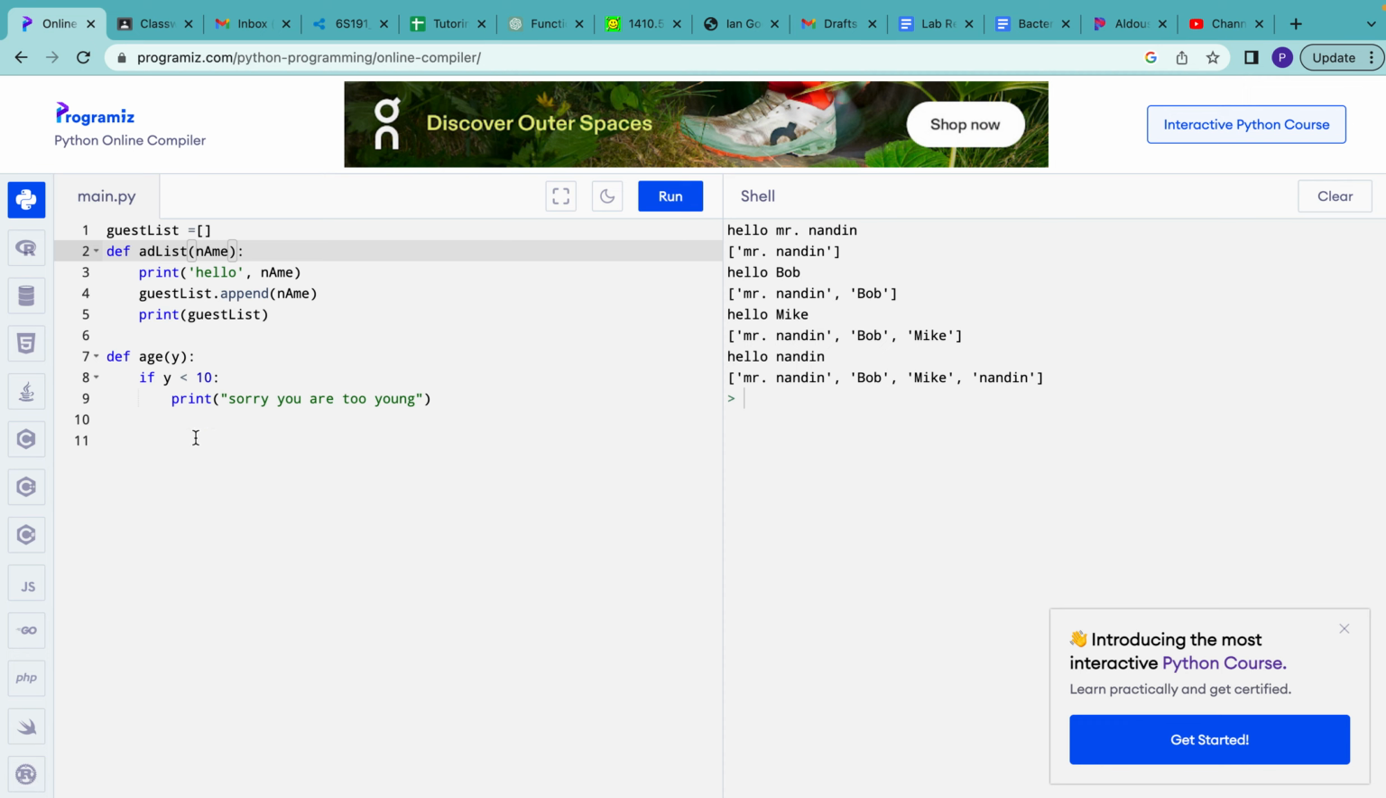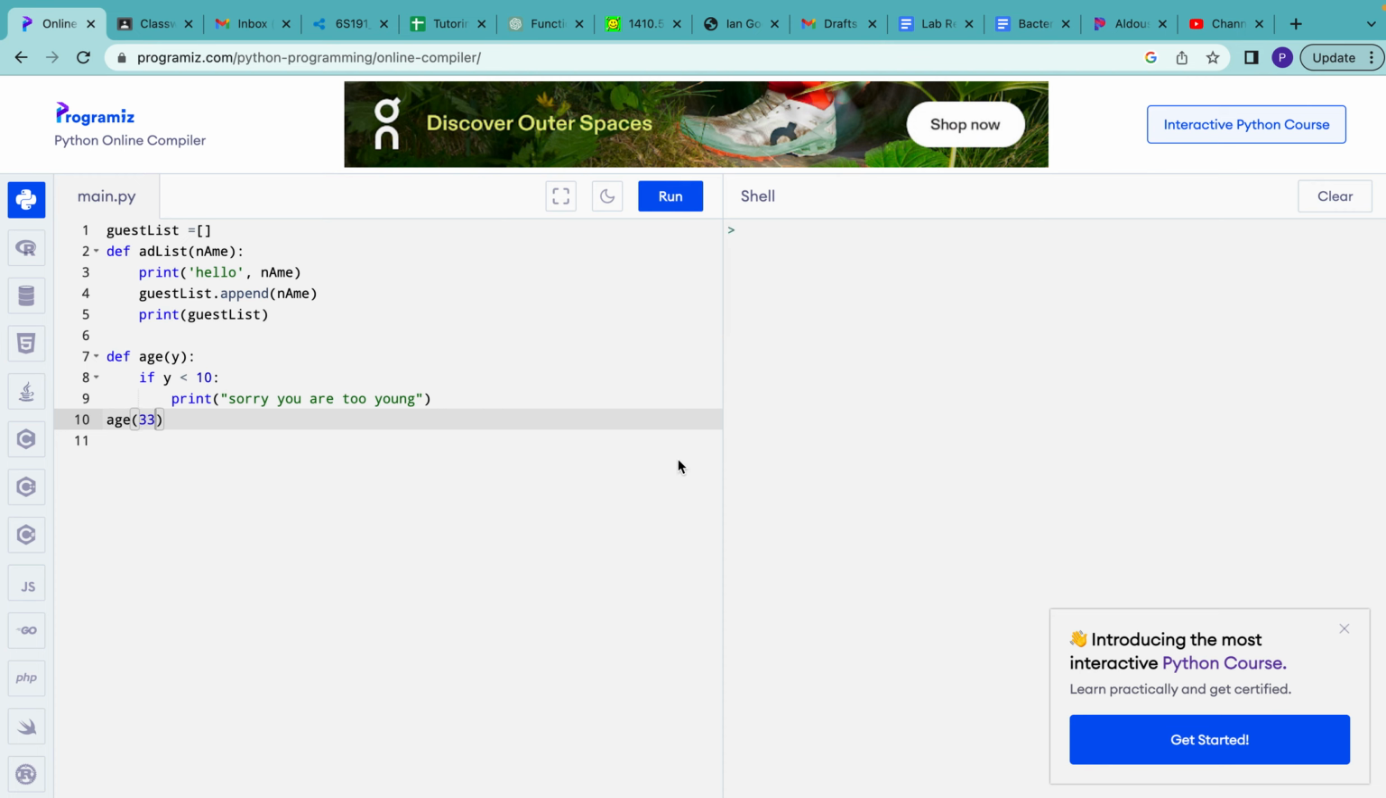Okay, but when you call the function, like in this case, let's say I say age, I want to use it. Age is, I don't know, 33. You go and then you click run, right? What happened here? So wait, why didn't it work? It should print definition age wise.